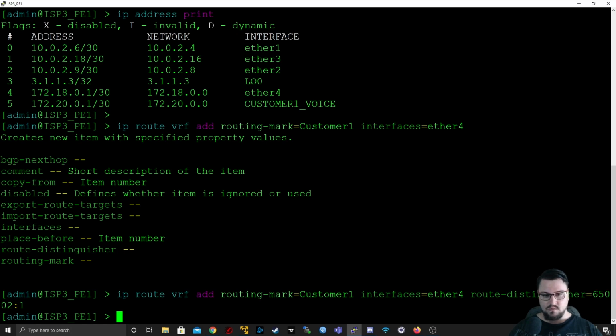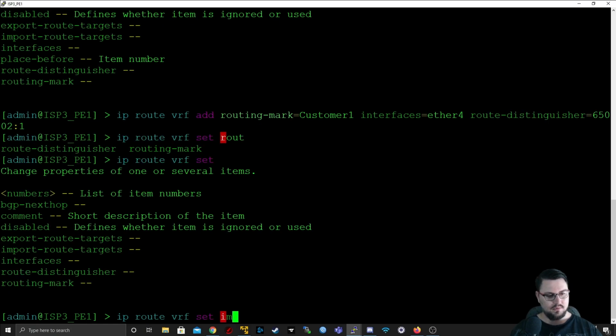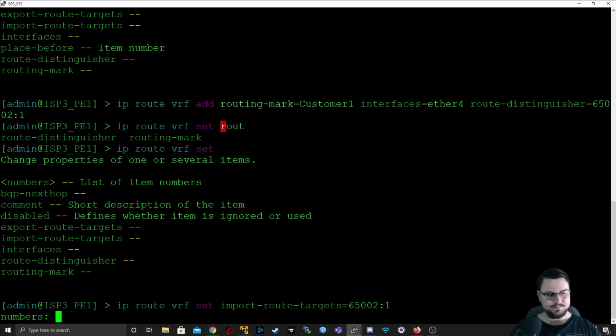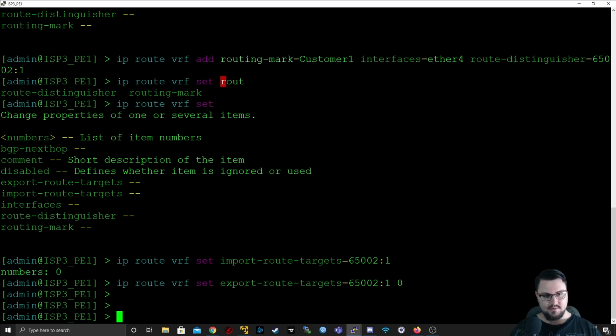Then we also need to set, with /ip route vrf set, not the route distinguisher, but the import route targets, which will be the same because this is for customer one. The import route targets are the routes that it will be pulling in from the MPLS table, and this will be 65002:1. And similarly, we have export route targets, which is the same, but these are the routes that we're sending out via the MPLS to the other routers. And presto, we've added the VRF.